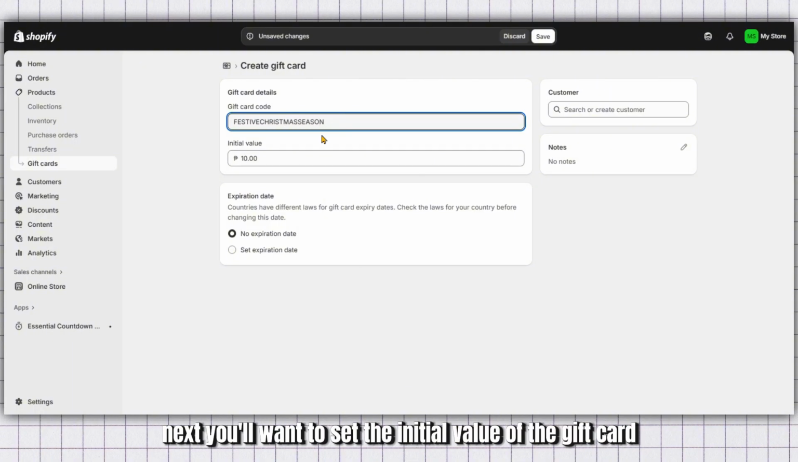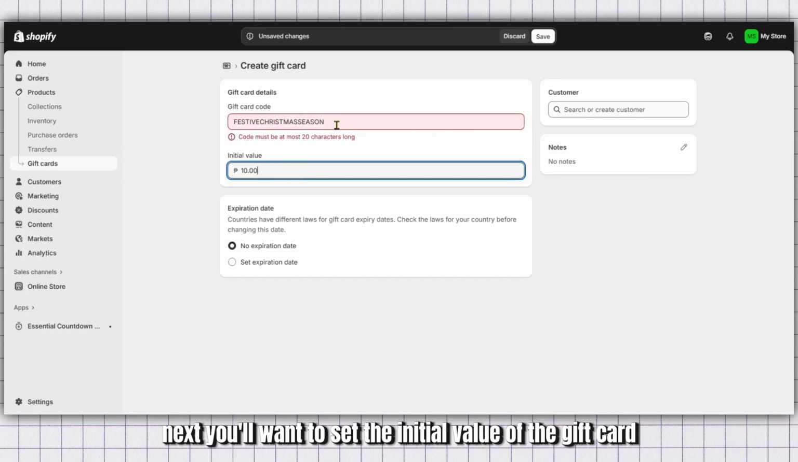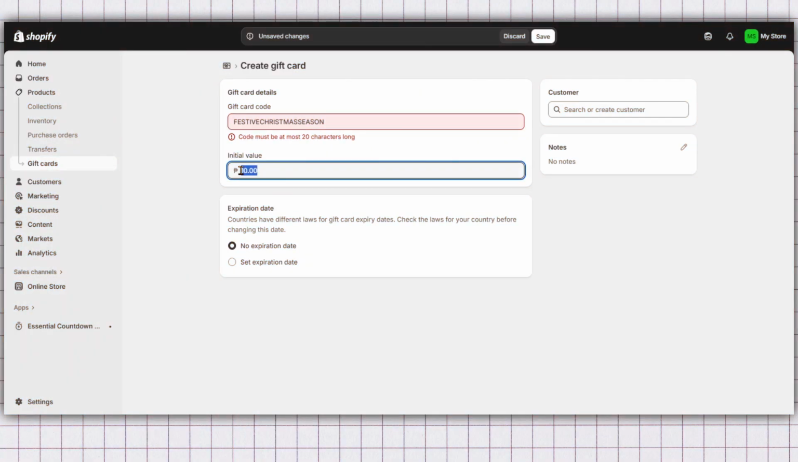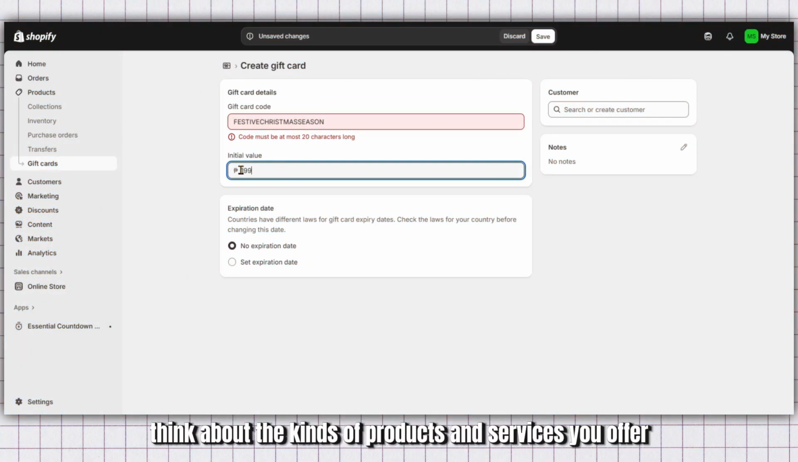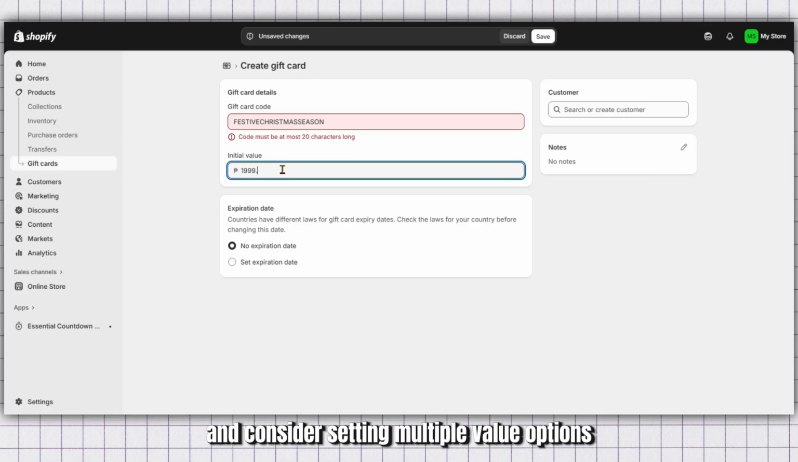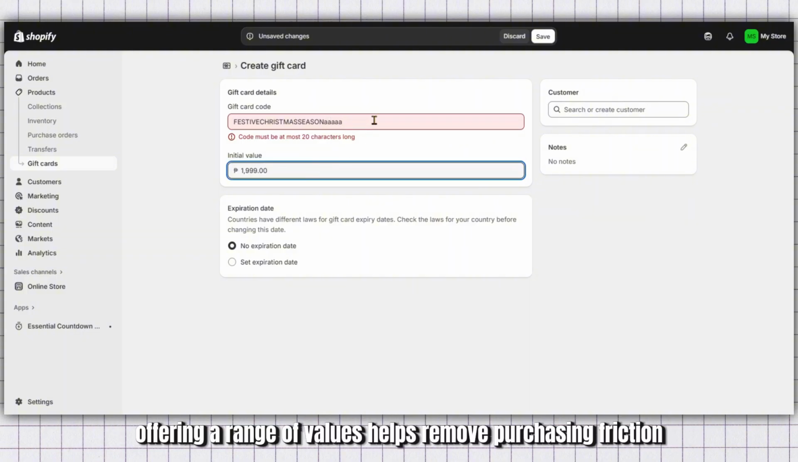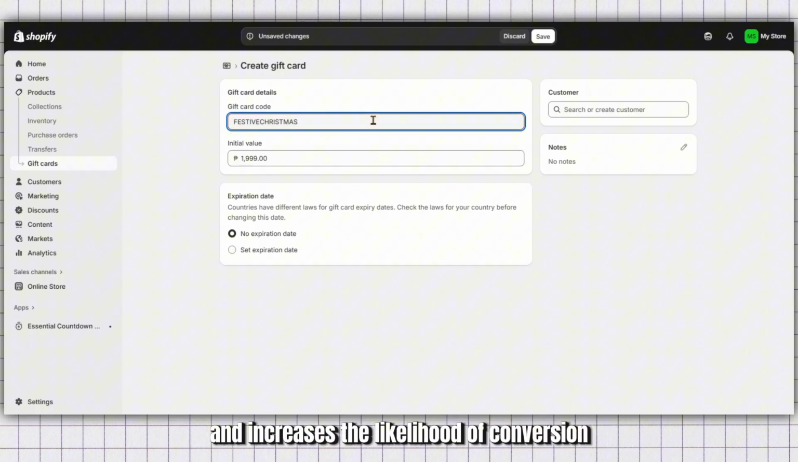Next, you'll want to set the initial value of the gift card. This step is crucial as it determines the purchasing power of the card. Think about the kinds of products and services you offer, and consider setting multiple value options to cater to different customer budgets. Whether it's a small token of appreciation or a more significant gift, offering a range of values helps remove purchasing friction and increases the likelihood of conversion.